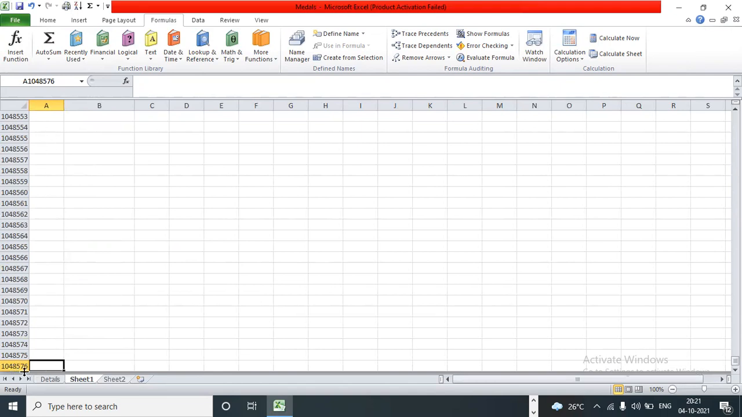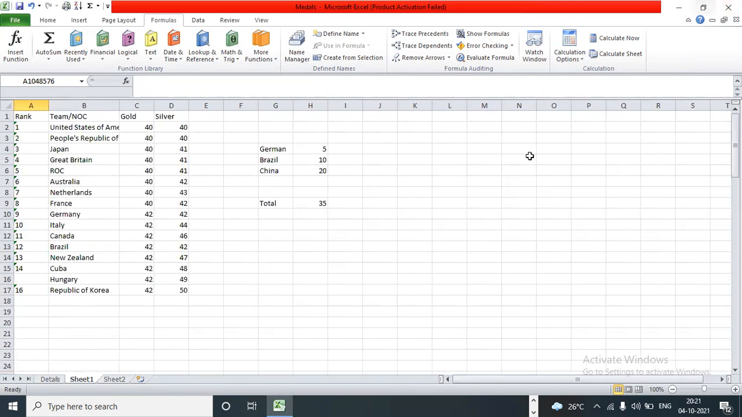10,48,576 rows are there, right? So you can use all these rows for all the coding. You can do complex coding. You can create some mini website over here. You can do whatever you want. You can go with complex formulas and anything, whatever you feel, you can do this. Okay.